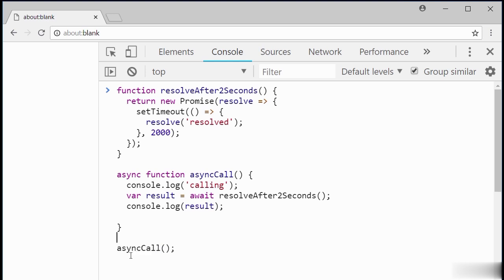So if I call this function by typing in async call, it will do a console.log and print out this text called calling. It will then pause here using this await. It will pause the execution for 2 seconds. And then after that 2 seconds elapse, it will output this text on the screen saying resolved. So let me execute that, press enter.